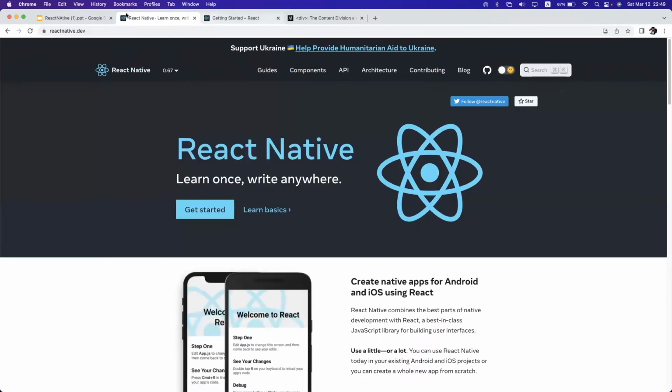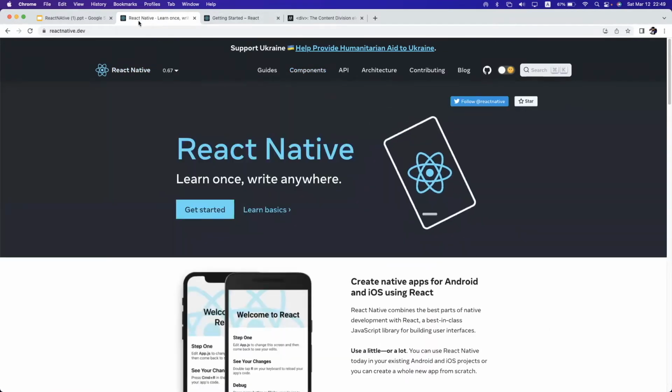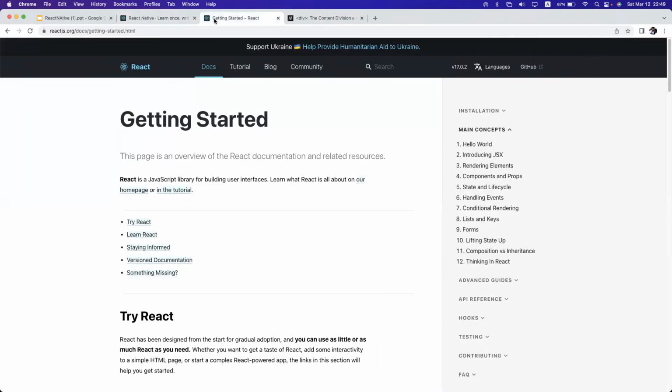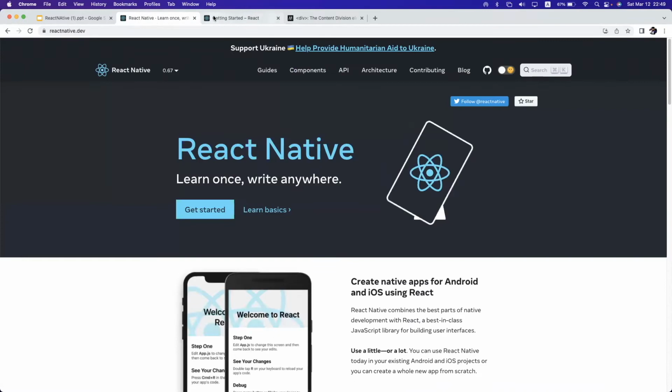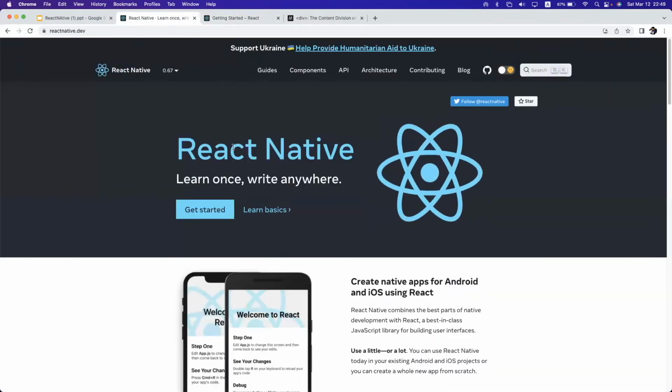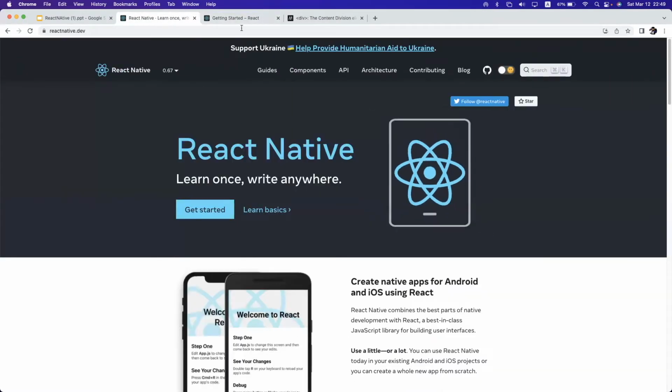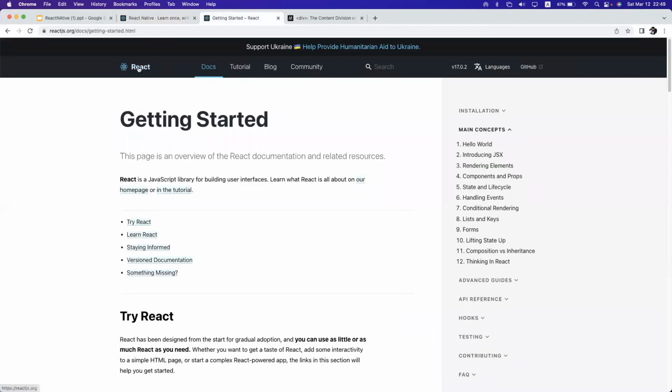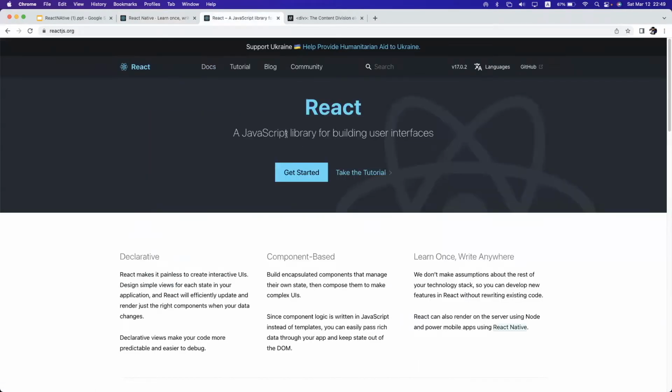Right. So now you are very clear that React Native uses React, all the concepts of React, correct? That is clear. Now, scripting. React is a JavaScript library. So it means all the business logic, all the scripting part will be written in JavaScript. Or you can also use TypeScript.